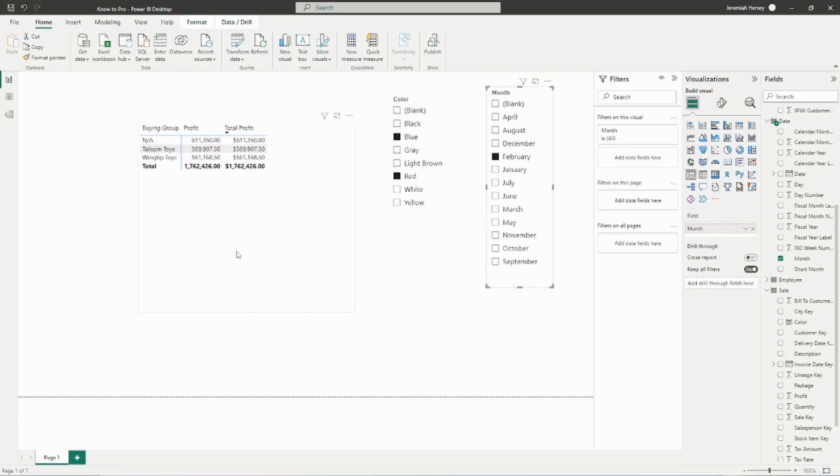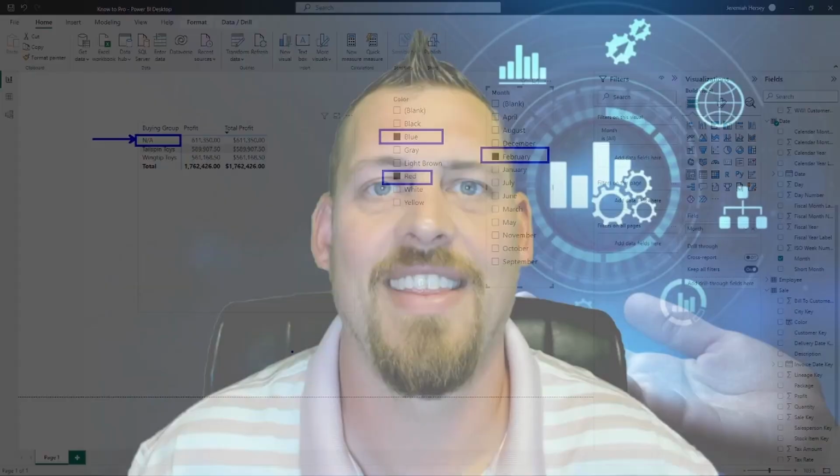So now the filter context consists of the buying group, the colors blue and red, and the filter of February. So that is the entire filter context. So filter context encompasses everything that is being used from all of the visuals on that page.